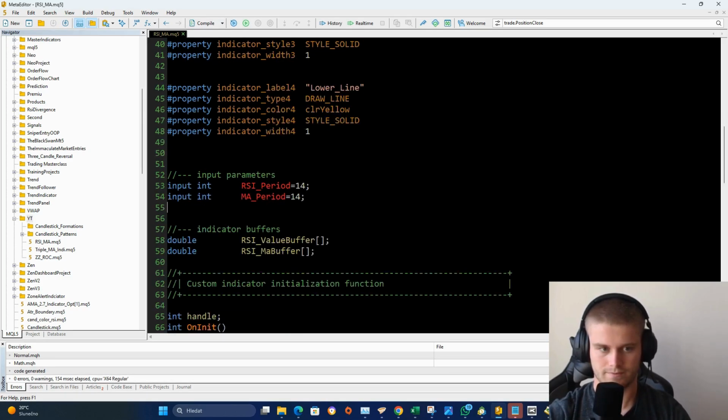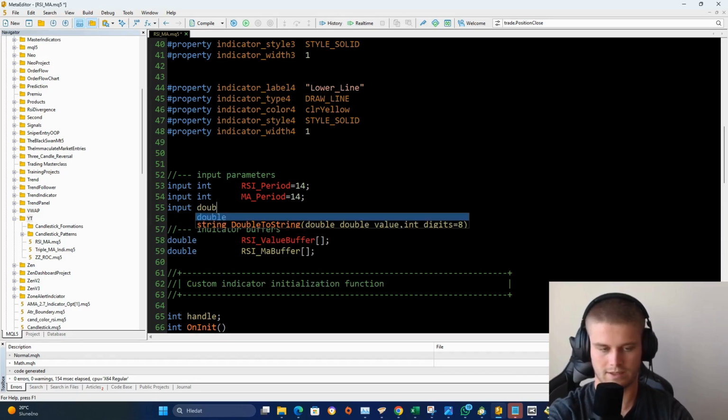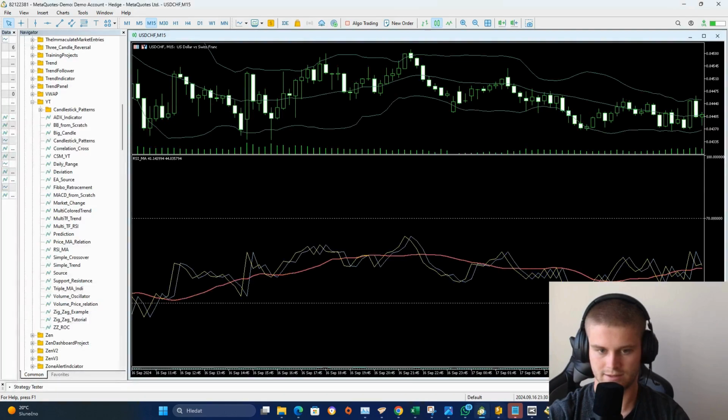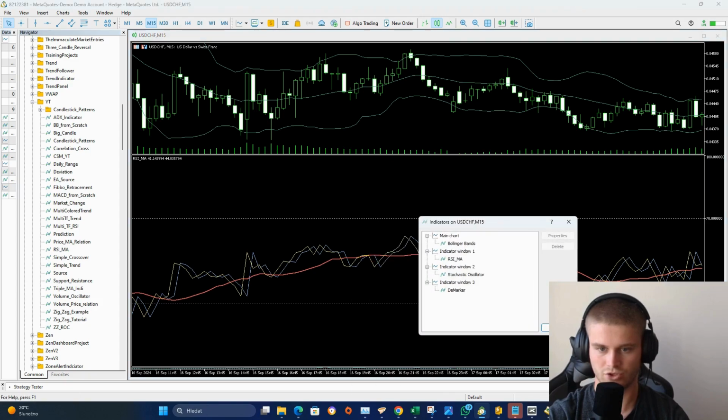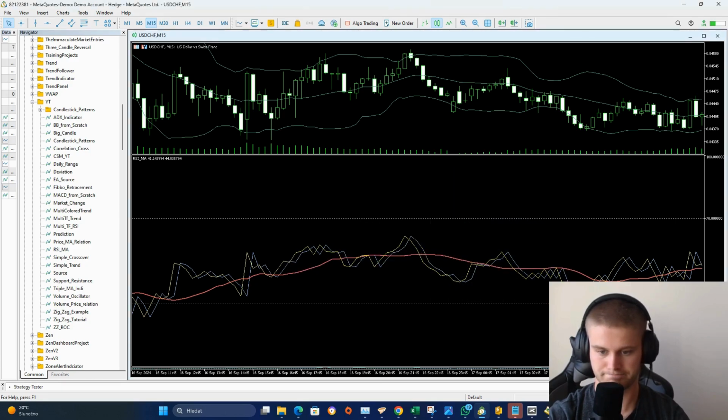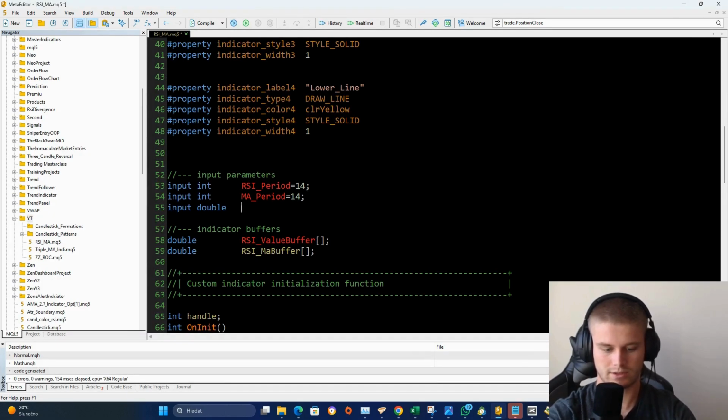Perfect. So now we need one argument, and it's going to be the same argument as is required for the Bollinger Bands. So it's this deviations. It's basically the multiplication value for that standard deviation. Very simple. So let's call it deviations. Let's keep the name the same. So now let's specify 2 more arrays.